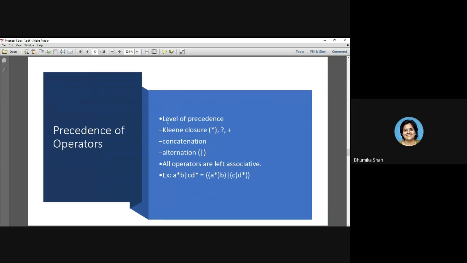So, what is the level of precedence? The highest precedence is given to closures, which means star, question mark, and plus have the highest precedence. The next is concatenation, and the last is or, which is used with the pipeline character.